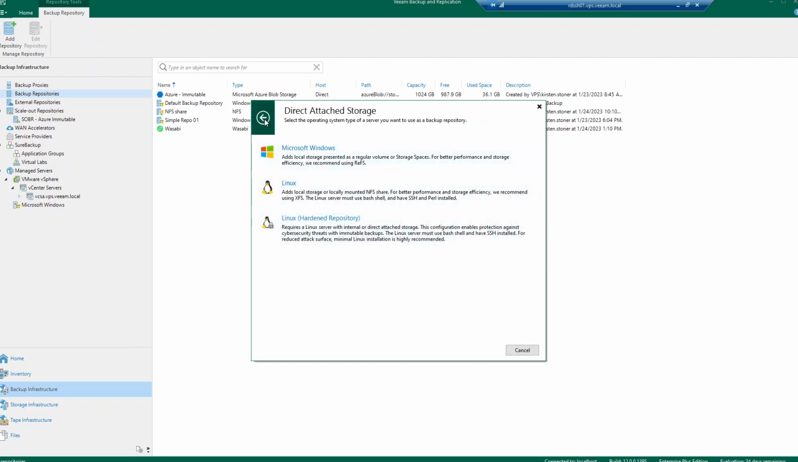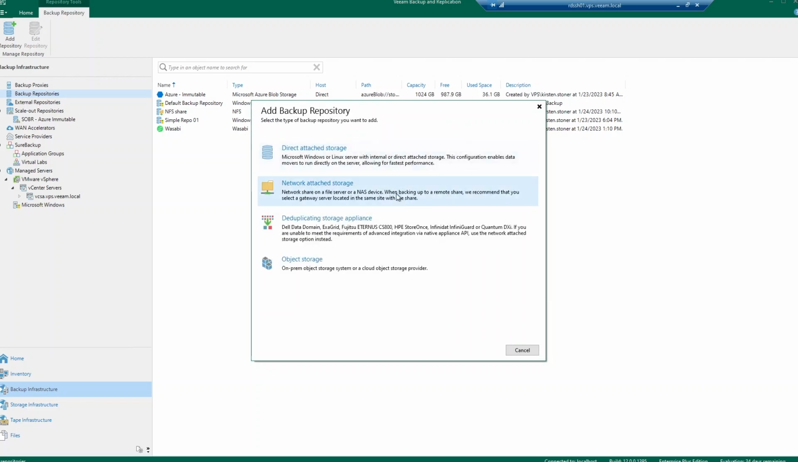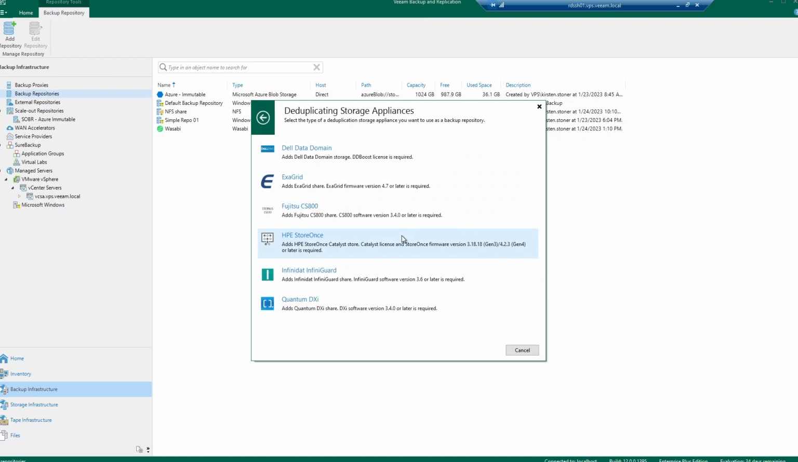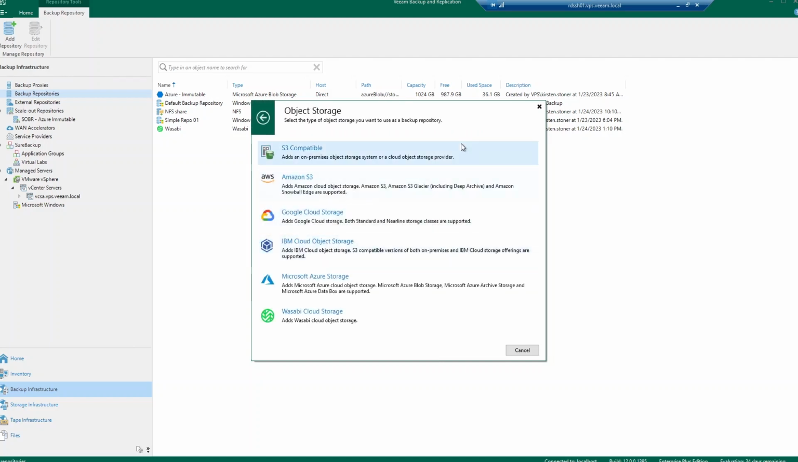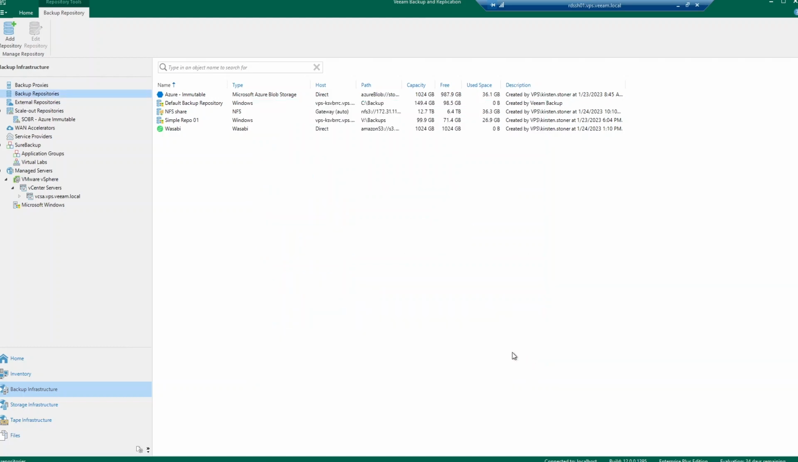So if I click on deduplicating storage appliance, you can see that there's different deduplicating storage appliances that we can add in here to use as a backup repository. Last but not least, if you're trying to backup to object storage, you can choose which type of object storage you want to use as your backup repository. Since I've already added in some object storage into my environment, let's quickly go over to the wizard and how easy it is to get started.